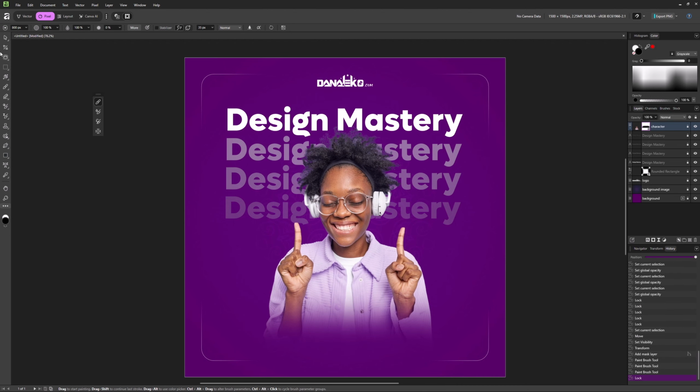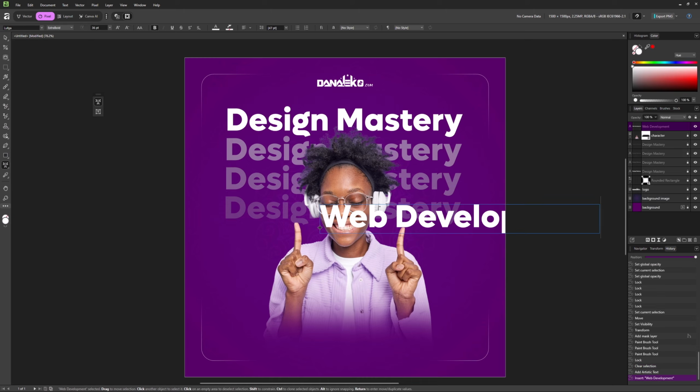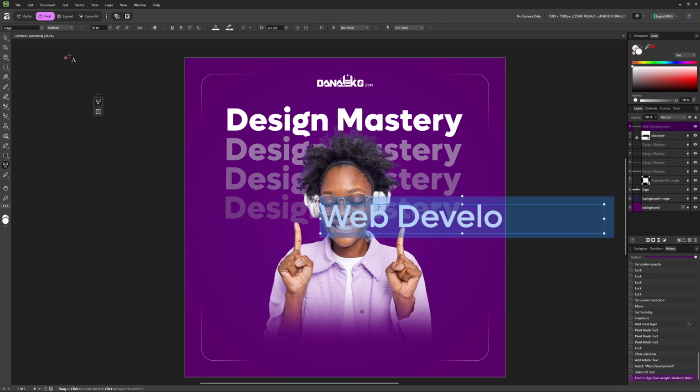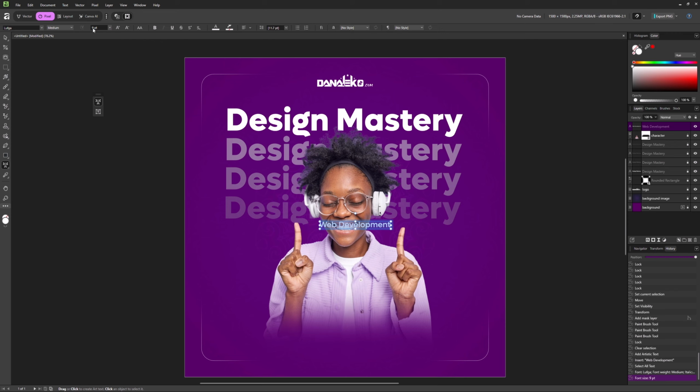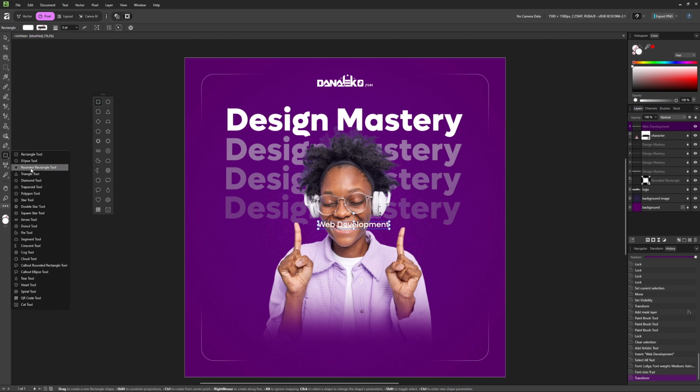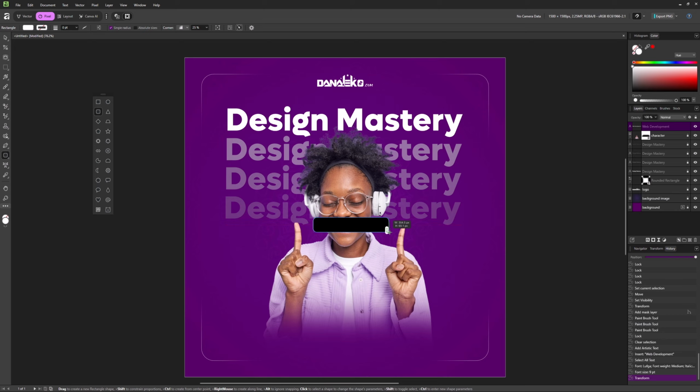For the final part, we're going to add the 3 services offered. Using the Artistic Text tool, type out the first service. Select the text, and I'll use the Lufka font again, but this time with the medium style, and a font size of 9. Make sure the text is centered both horizontally and vertically. Next, under the Rectangle tool, select the Rounded Rectangle tool, and draw a shape roughly this size. Don't worry, we'll adjust it later.